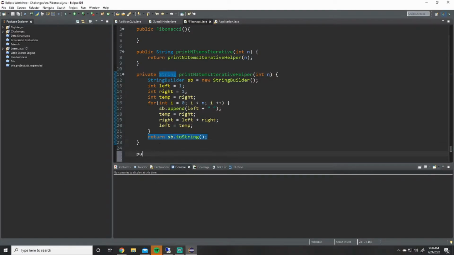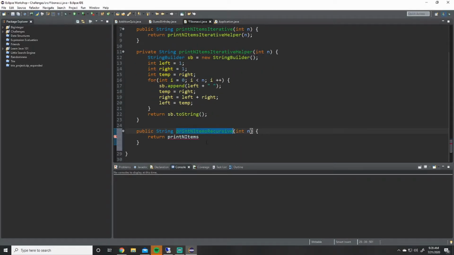So I'm going to make a public string printNItemsIterative and n, and I'm going to return the printNItemsIterative. This should not be iterative. This should be recursive, and this should be recursive. If I could spell recursive helper, and with it, I'm passing in int n, int. I'm going to be passing in n, 1, 1, 0 and new StringBuilder.